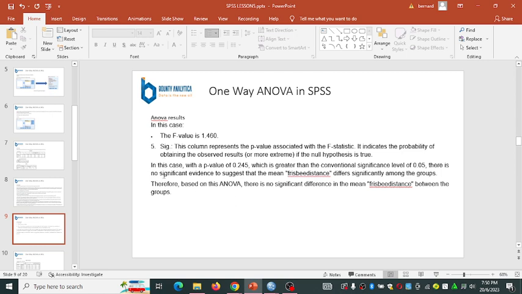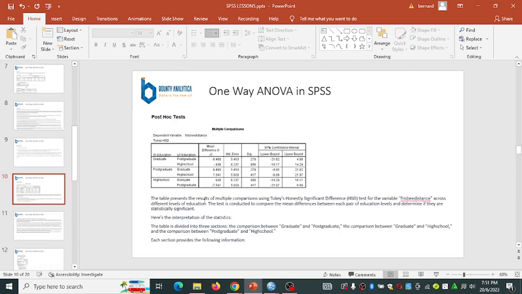Therefore, there is no significant evidence. We don't have that evidence to suggest that the mean of frisbee differs among the groups. So therefore, based on the ANOVA, there is no significant difference in the mean of frisbee distance between these groups.